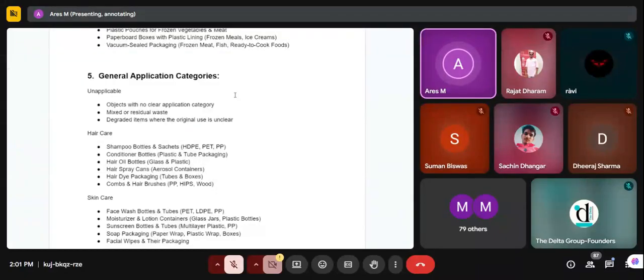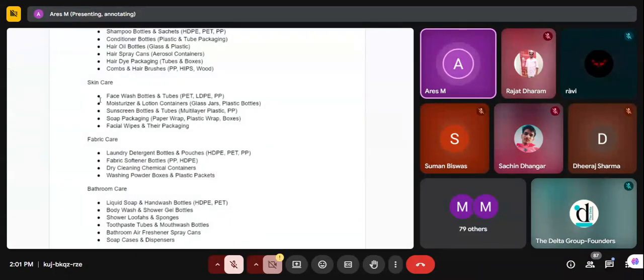You need to identify the industry that the item is used in, like shampoos, hair oils, hair dryers. They are all used for caring for hair. So their general application category is hair care. And also skin care, like face washes, face creams, moisturizers, lotions, body lotions. They are all used to care for skin. So their general application should be skin care.